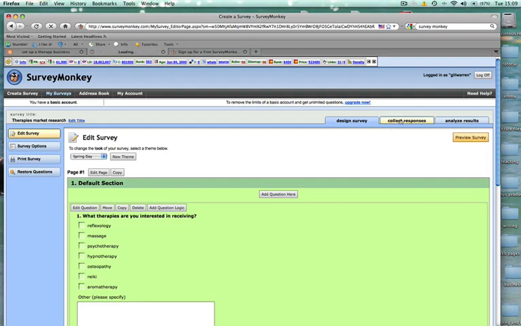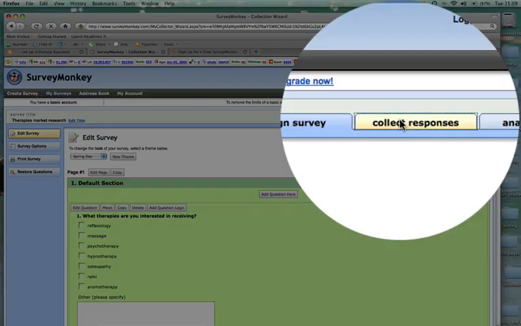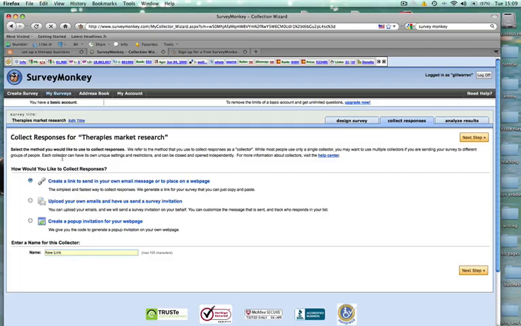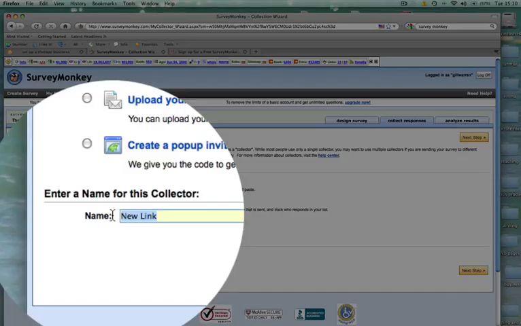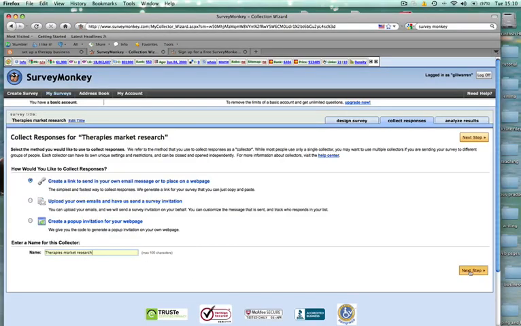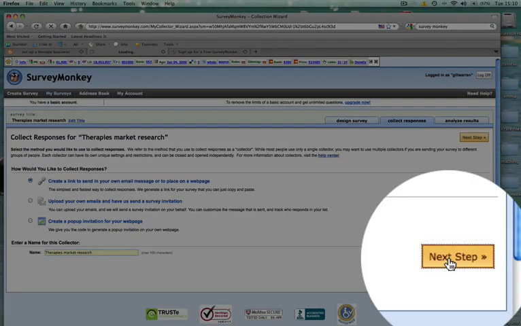You then need to collect, if you're collecting things online, using Facebook or things like that, it says collect responses for therapies market research. Firstly, how would you like to collect the responses? You want to click on collect a link to send in your own email address or place onto a web page. You can upload your own emails and have us send the survey invitation, but to be honest, I would literally just go create, enter a name for this collector, and it would be therapies market research. There you go. And next step.